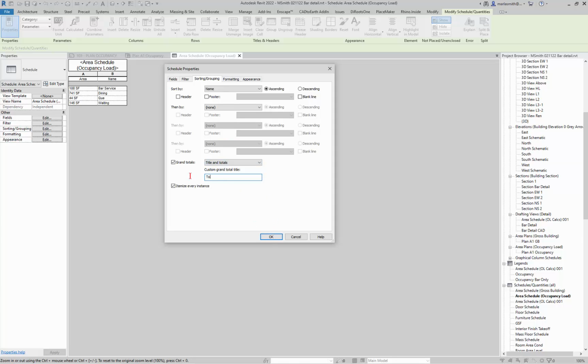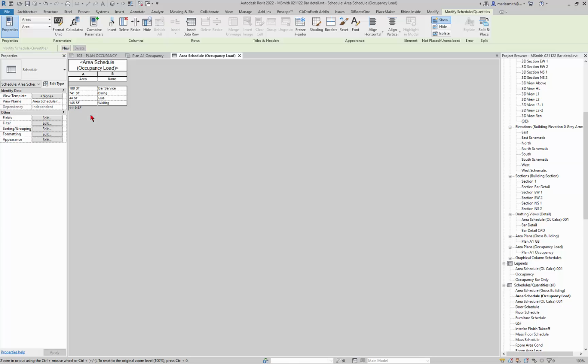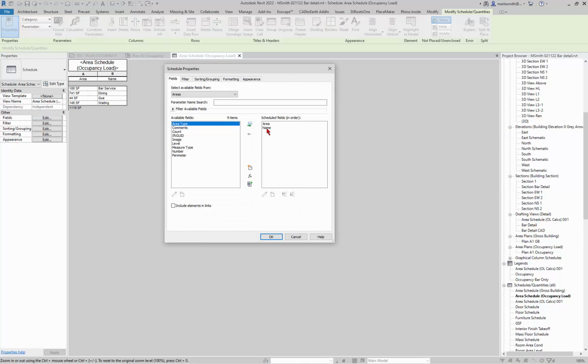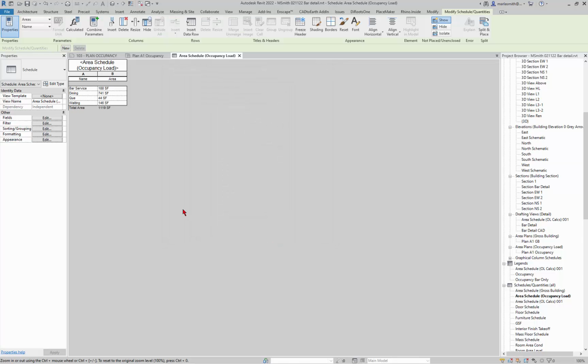Total area, and then click OK. Now it's giving me that readout. If I go in here to my fields again, I can move the name up. Now what I need to do is actually add a load factor calculation.